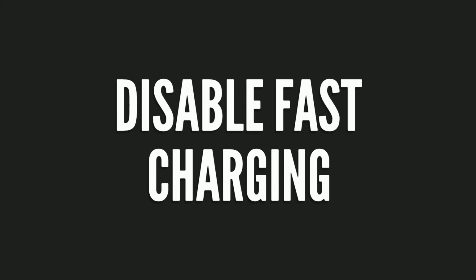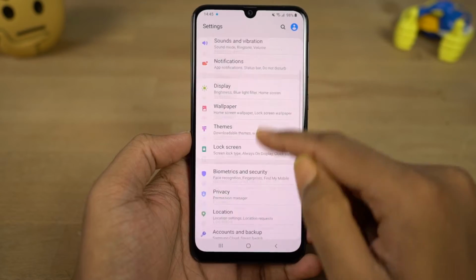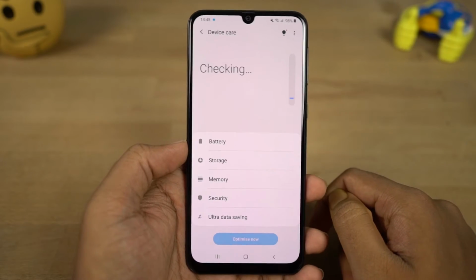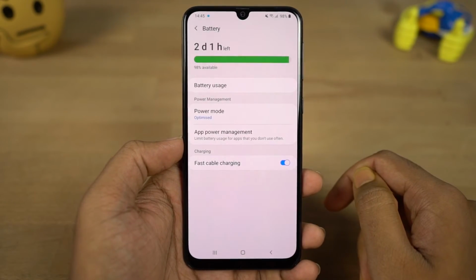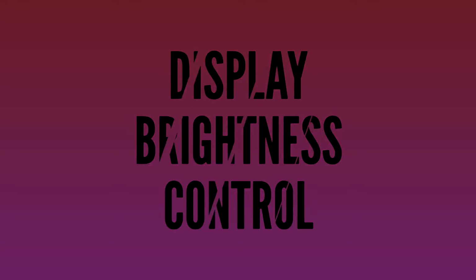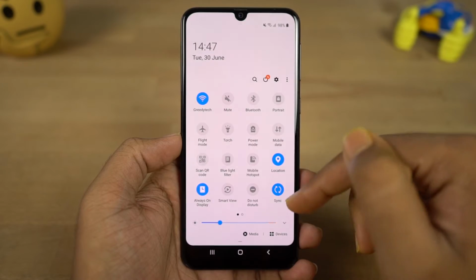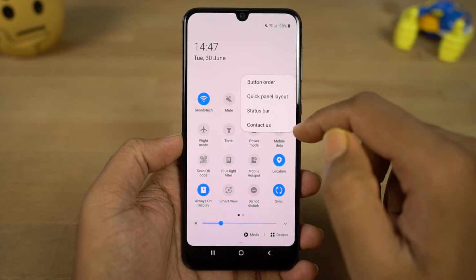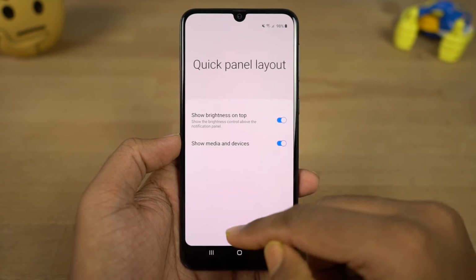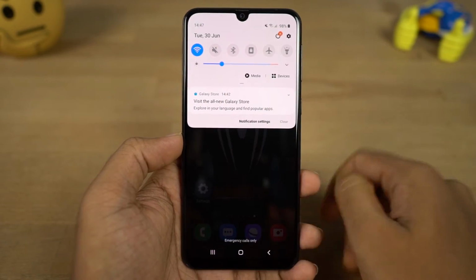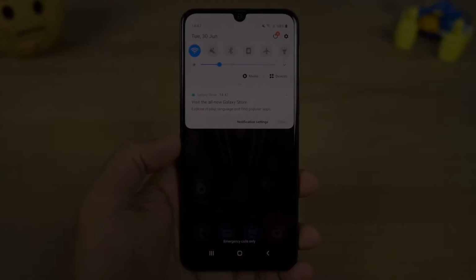Next, we can disable fast charging. From battery settings, you can disable this toggle, fast charging. Next, we can display brightness control all the time. Now this is your brightness slider. You can also put this brightness slider on top, here, and you can do that from here. Select quick panel layout and enable show brightness on top. Now you can access the brightness slider on top.